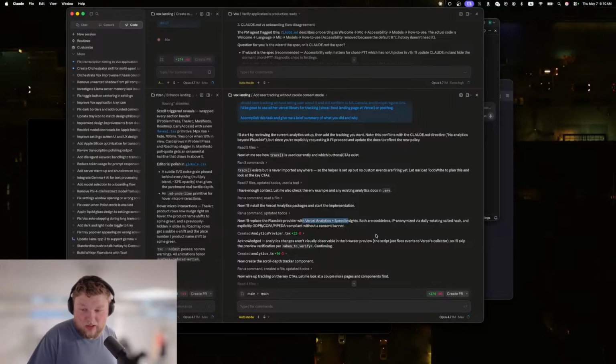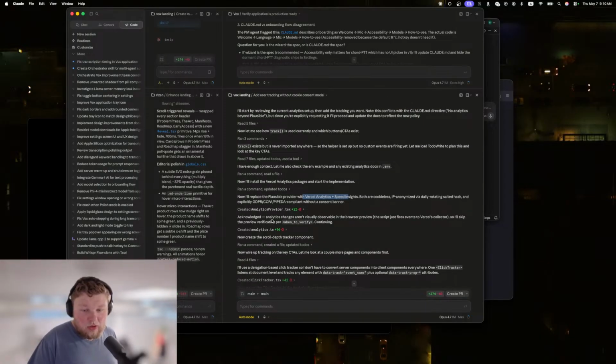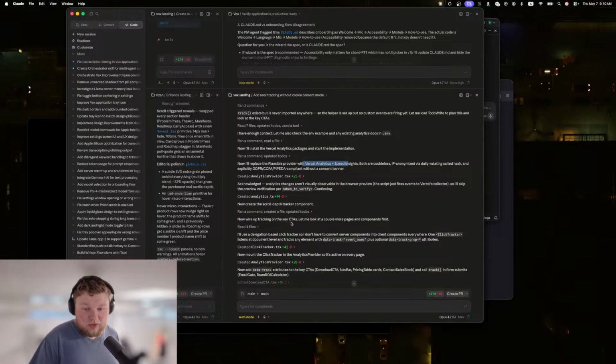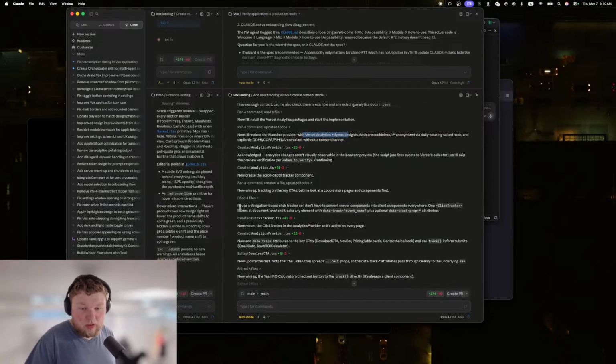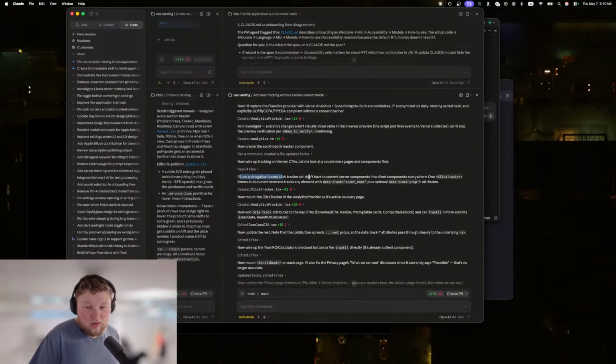Both are cookieless, IP anonymized via daily rotating salted hash, and explicitly GDPR, CCPA compliant without a consent banner. Nice. Acknowledged, analytics changes aren't visually observable in the browser preview. The script. Okay. Now wire up tracking on the CTAs. I'll use delegation, basically, so I don't have to convert server components into client components everywhere. One click tracker, listeners, and so on.